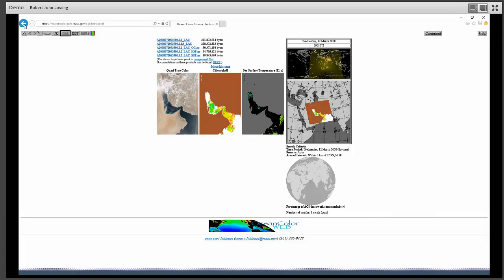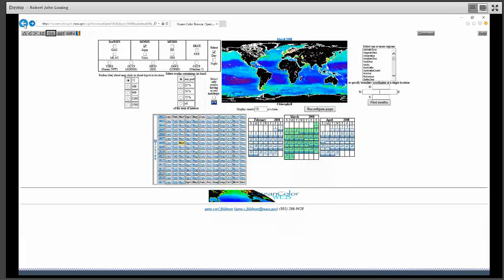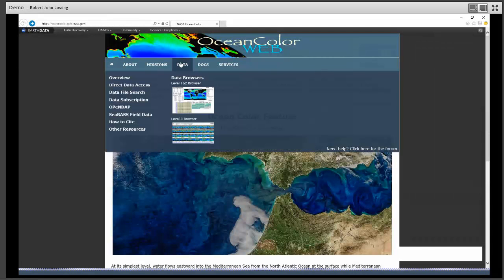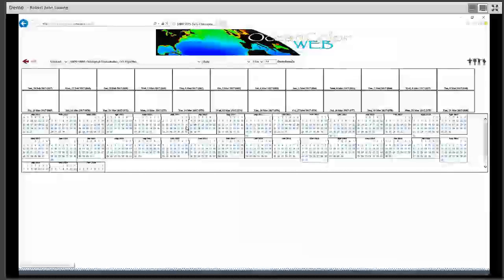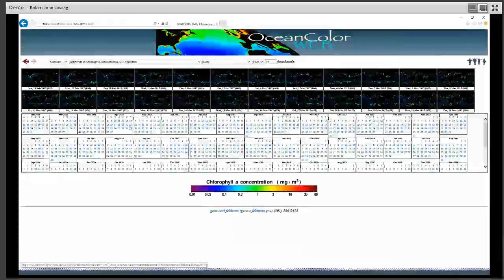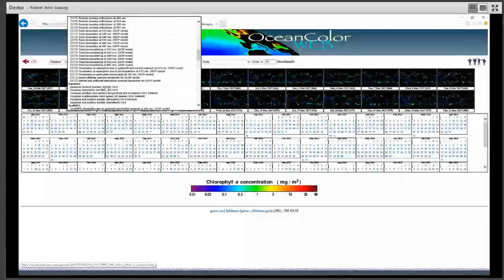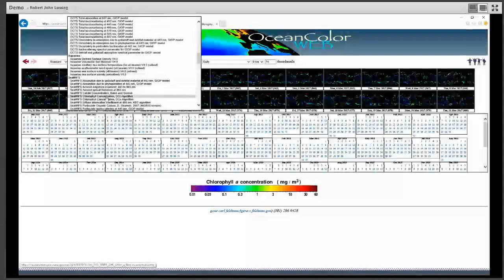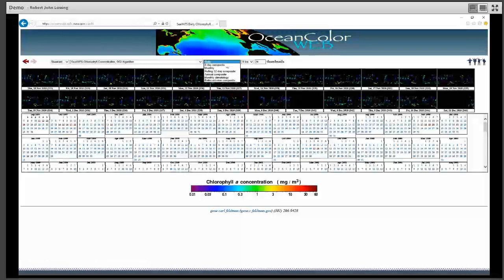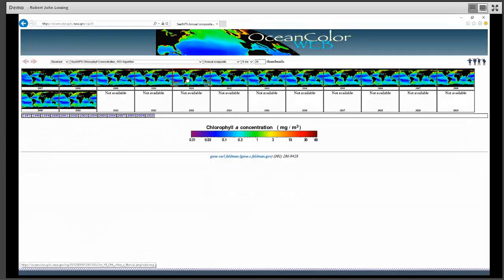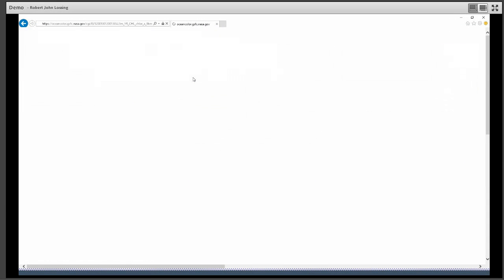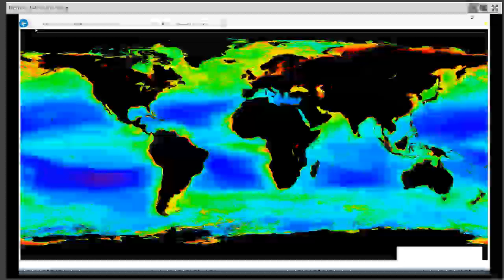Now I'm going to go to the level 3 browser, which is here. And this one's very easy to use as well. I can pick from this drop-down menu a tremendous amount of products from many of our missions. So I can do chlorophyll concentration, and an annual composite. So this is an annual composite of 2001, and I can see it here. So it's pretty much that easy to download stuff.